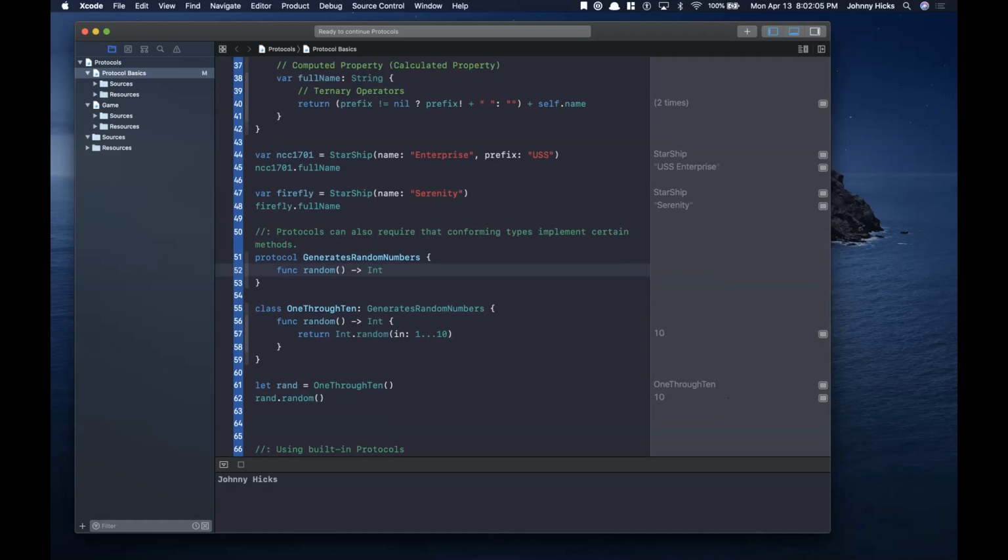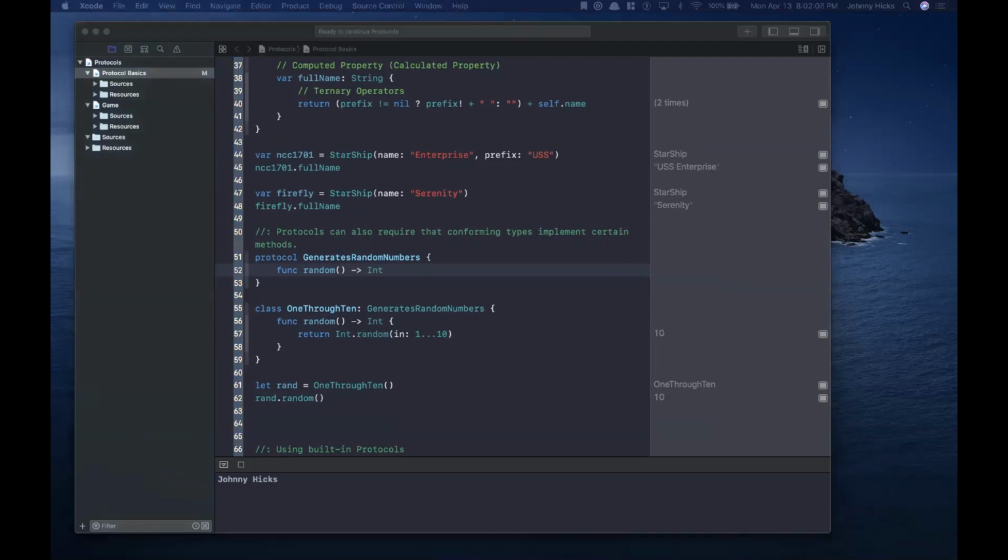Okay, other questions? Either you guys are super confused or super smart and understand everything. Is there a reason you would use a protocol instead of just a class and then just define like the default of everything? Yeah, that's a good question.